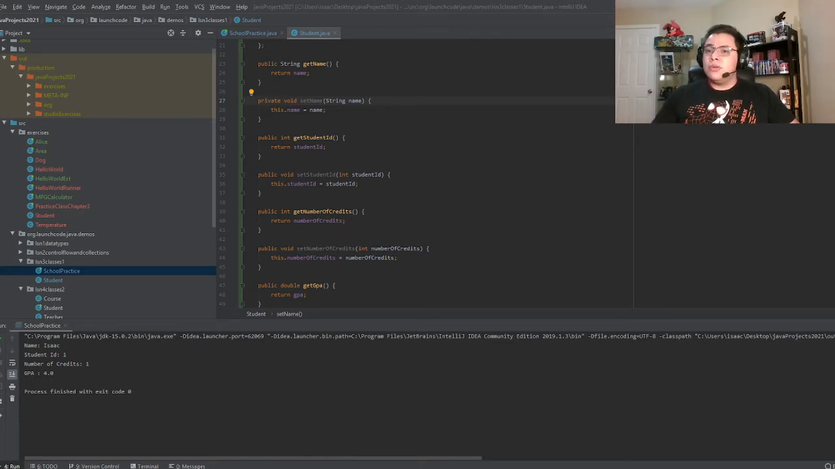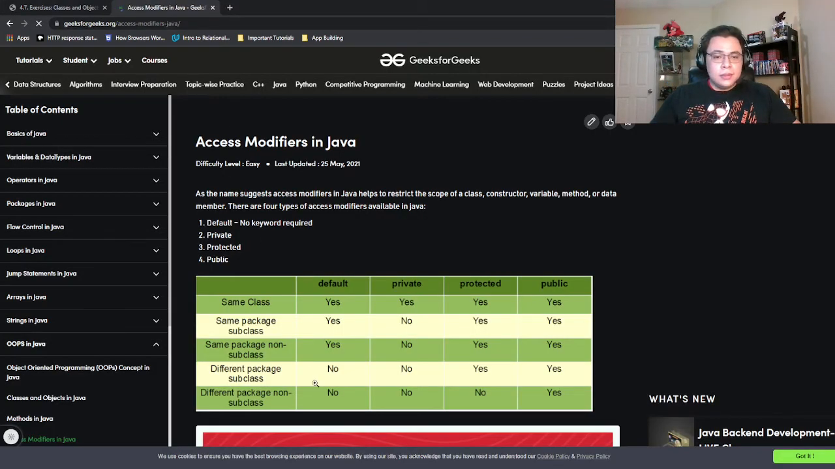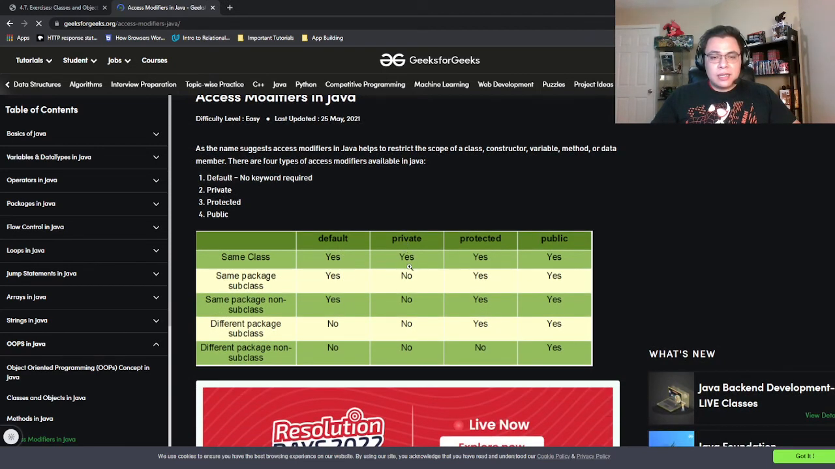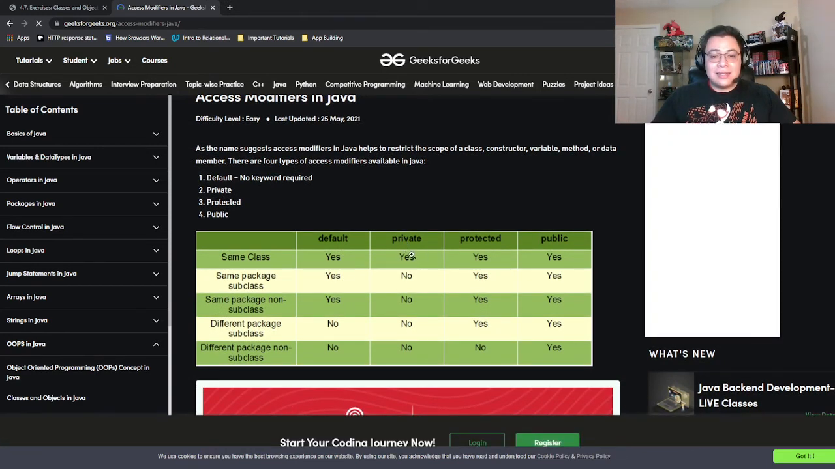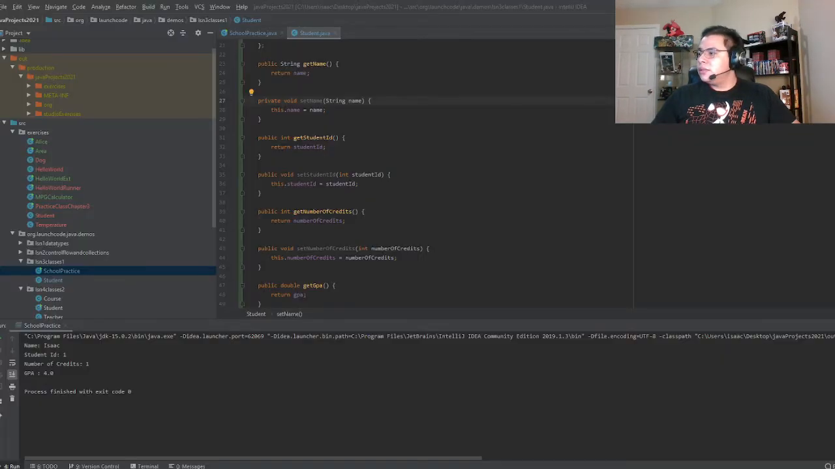And just for giggles, let's go ahead and pull up here what private means in our browser. So let's see, there we go. So private means that an item can be accessed in the same class, but not in the same package subclass, not in a different package subclass, and not in a different package non-subclass. So what that means is if we try to do, and let's go back to our actual code. Okay, there we go.